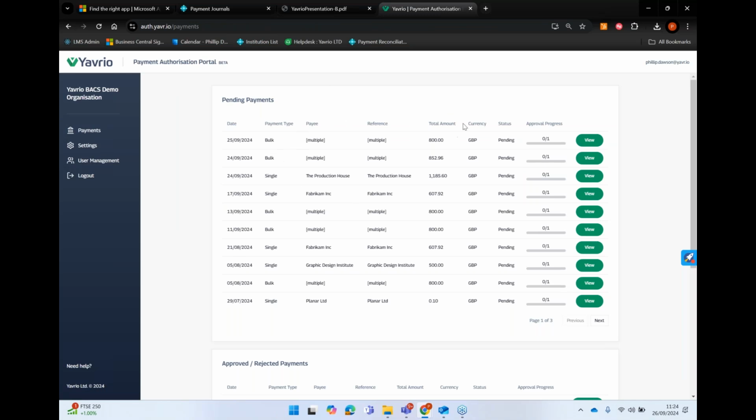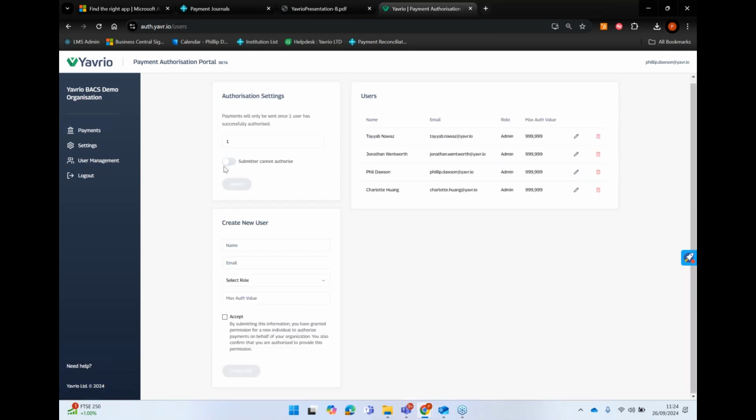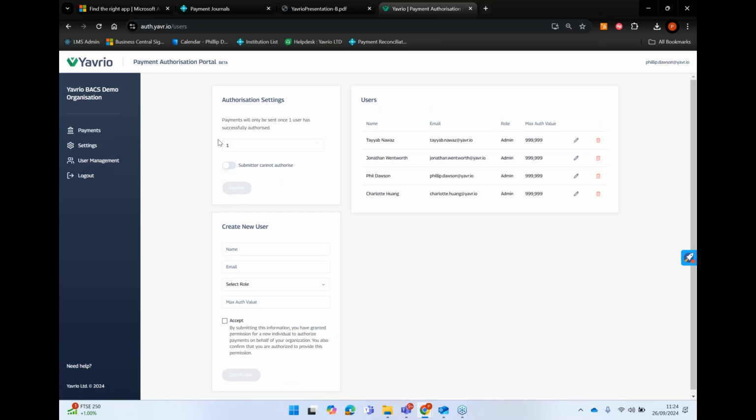So taking you back into the authorization portal, you can see a list of all of the pending payments. So you can look at all the requested payments, the approved and rejected payments, and on the user management, you can control how many authorizers you have, whether whoever's submitting payments can be authorizers or not. You can also create new users here, and then you can see a list of users from here and what roles they have. Can they just approve payments, or can they approve payments and create new users and set auth values? Alternatively, you can just do it by yourself, and then you can also set your auth values from there. So that is a little bit about the BACS payments.